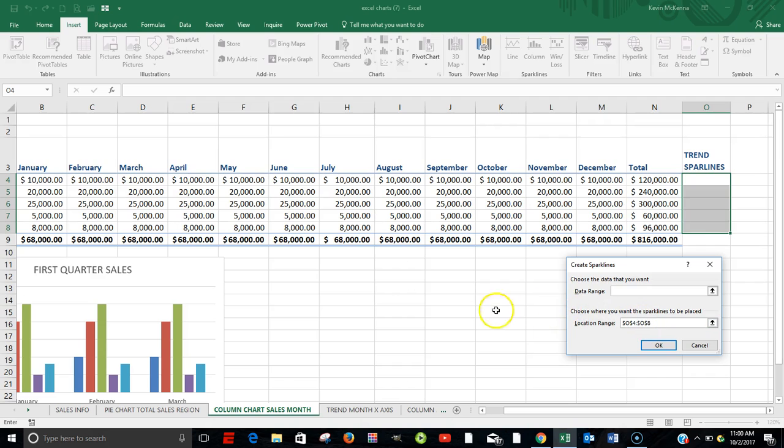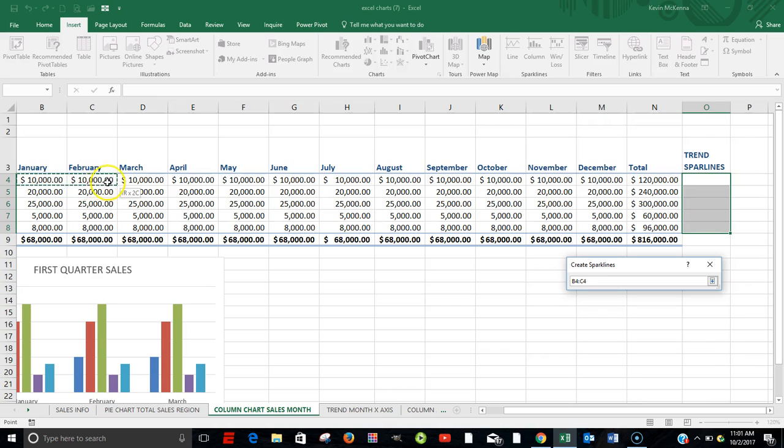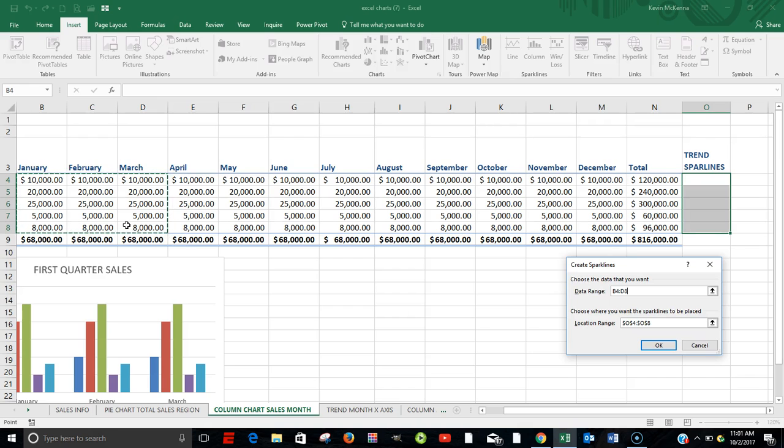We've already highlighted that. The next thing we want to do is highlight the area that's going to give us the information for our Sparklines. So I'm going to highlight from B4 down to D8. So it's the January, February, and March sales. So this is our data range. We highlighted it. We could also type it in if we know exactly where it is. Click OK.